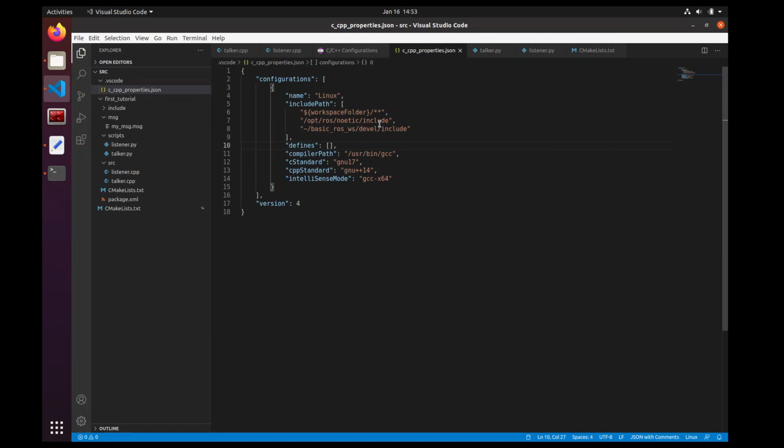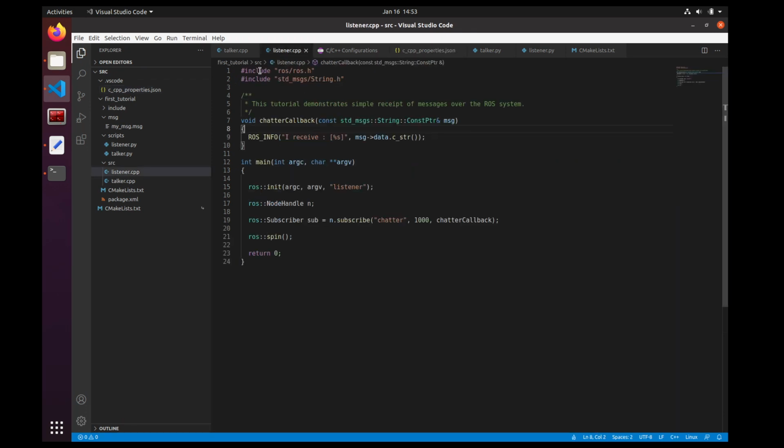And also, ROS was originally made for a C++ standard, and in ROS it is C++14. So you need to change here from GNU to C++14. And well, that's it.